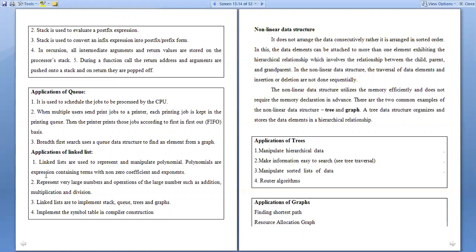Let's again repeat the applications of linked list. We have the first one, that is the linked list is used to represent and manipulate mostly polynomials. Polynomial means what? It is an expression which contains terms with non-zero coefficients and exponents.